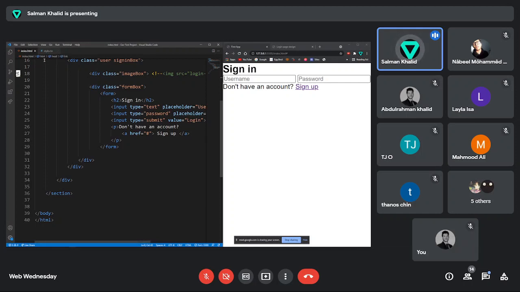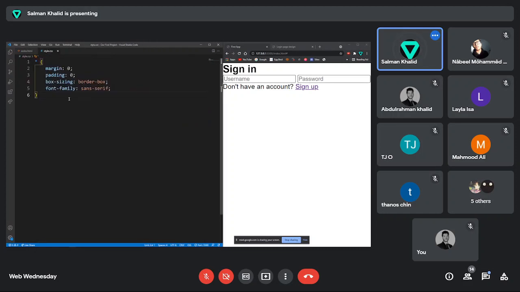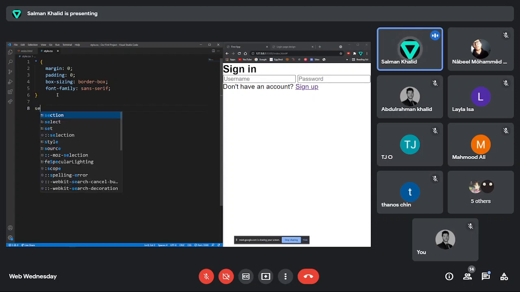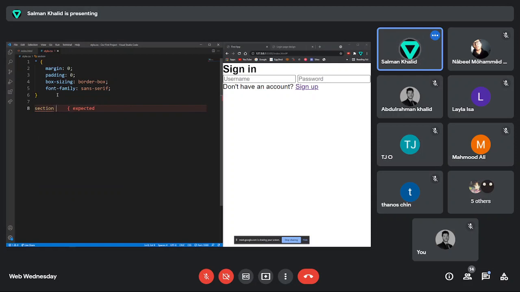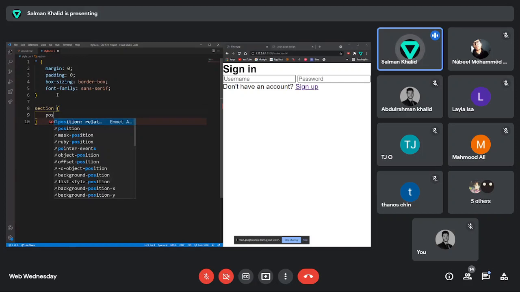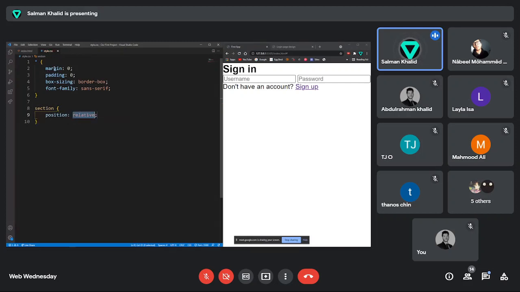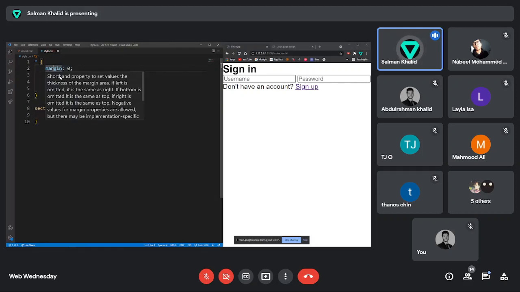So I write the code. Okay, we will now not go to HTML. We will write our CSS code. So now what we want to do is edit every element we have in HTML so everything looks good. So we have the section tag. What we will want to do is make the position. Okay, guys, I didn't explain what this does. So I hope you know what the margin and padding is.